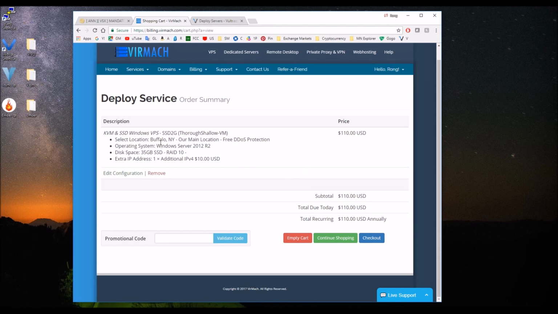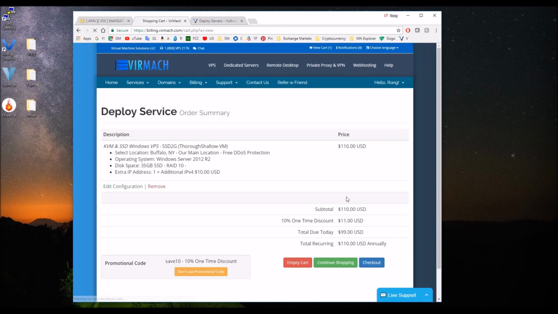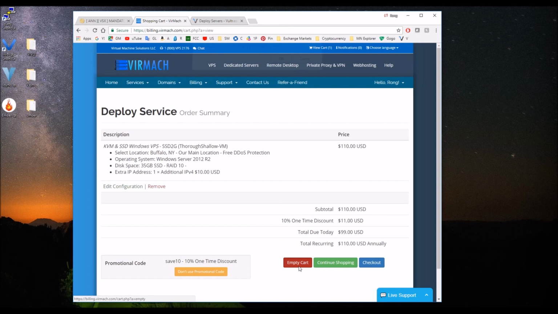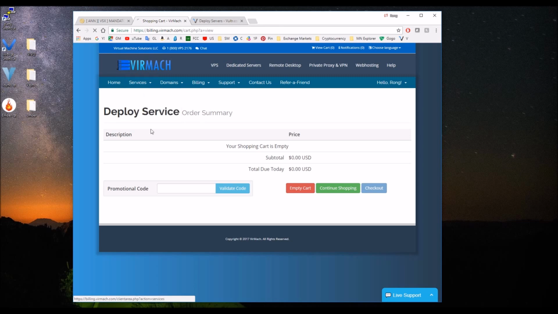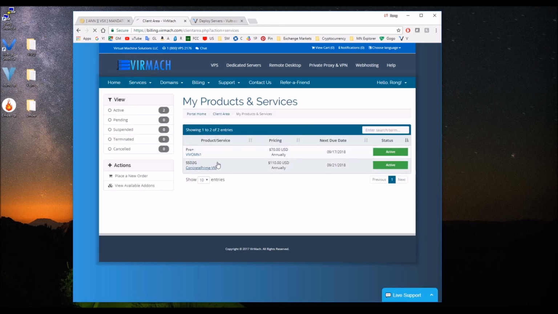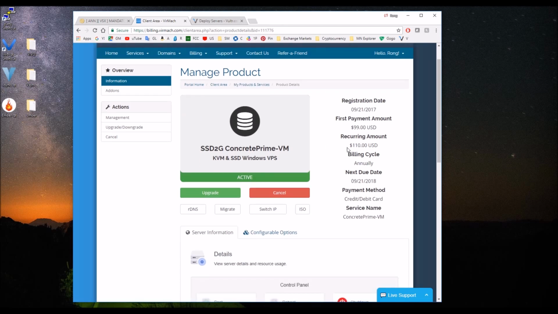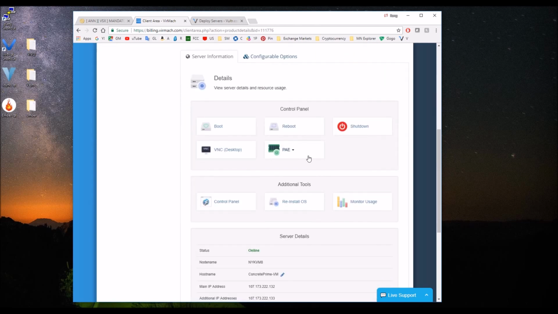And then you can do checkout now, and they have a promotional code. I believe this one is save 10, and you get 10% off, $11. So it's $99 for a year. That's a pretty good deal. Then just click checkout and pay for everything. But I already have a server, so I'm just gonna go to my services and this one. See, $99 for the first payment, and then recurring is 110. Just be mindful of that when you purchase it.